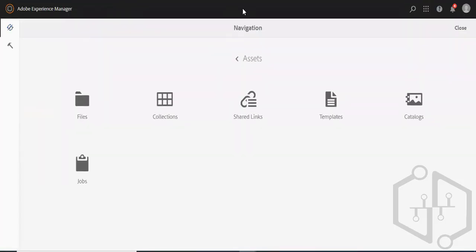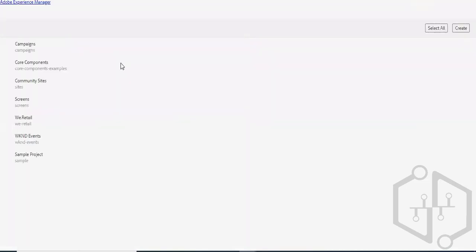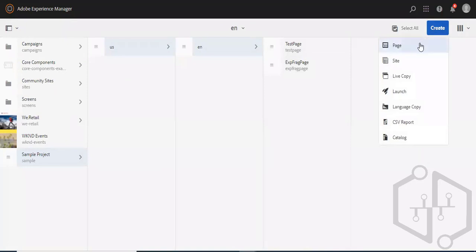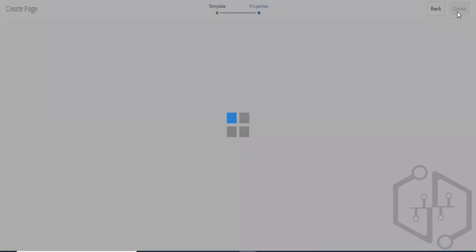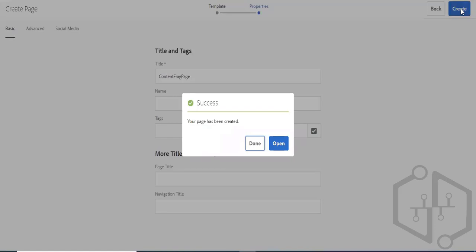Let me just go back to AEM Sites and my sample project, EN US. Let me create a new page. Again, some template I have to select, and let me name it content fragment page. Let me create it and say open, and this page is getting opened.